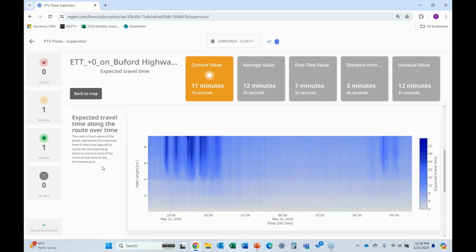Our second analysis is going to be expected travel time along the route over time. So this is where we get into a little bit of a temporal perspective and a spatial perspective. We can see, based on this heat map, this is our path progression. So keep in mind, the beginning of our KPI, where we've drawn on our roadmap, is at the bottom, and at the top is the end of our KPI. So we can see that as we get towards the end of our KPI, this is where we're starting to see more of the congestion. And at what points of the day? Well, we can just look down at the bottom at our x-axis for the time of the day, the actual date.